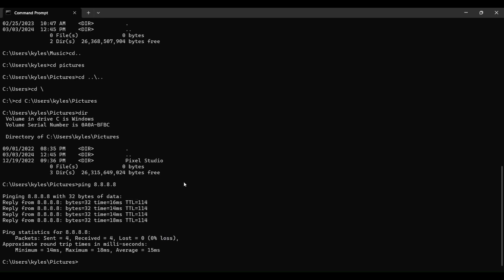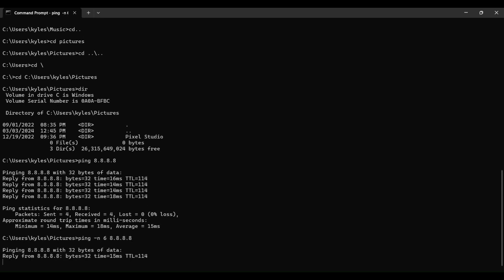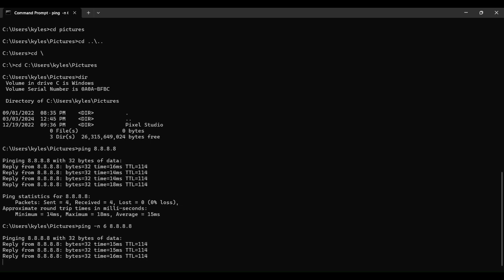The other reason that this is useful is you can use it to monitor for packet loss. So one parameter you can add to it is you can say ping -n, n meaning number of times that you want to ping something. So by default, it's going to ping it, as you can see, 4 times, but let's do ping -n 6. And then 8.8.8.8 for the Google DNS once again.